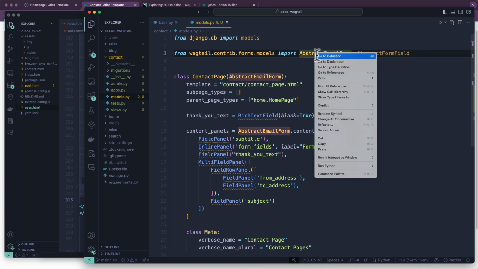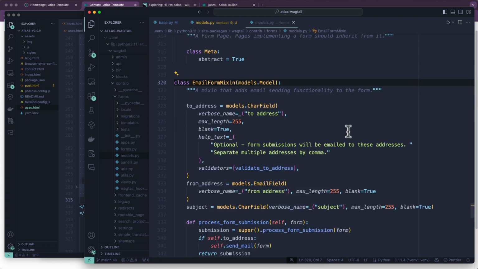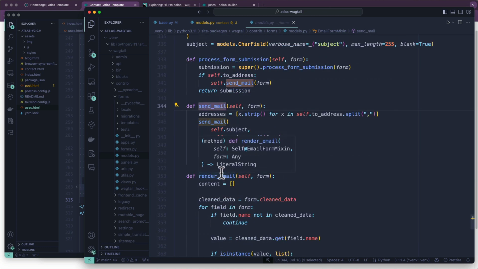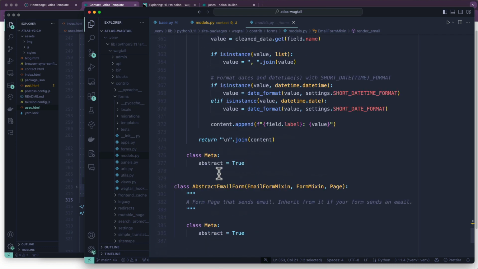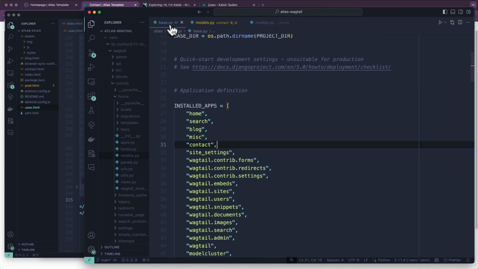Now, if I right click and go to definition or look at the source code on GitHub, we have an email form mixin, right? Oh, look at that. It's a Wagtail page. It's a form mixin. This looks like it's probably straight from Django, and an email form mixin. When we look at the code underneath the hood, we have a to address, from address, and a subject. We have process form submission. We have a send mail function. We've got render email. We've got a couple, actually that's pretty much it. But that is all underneath the hood. And you can always find that in the source code because Wagtail is open source and cool that way.